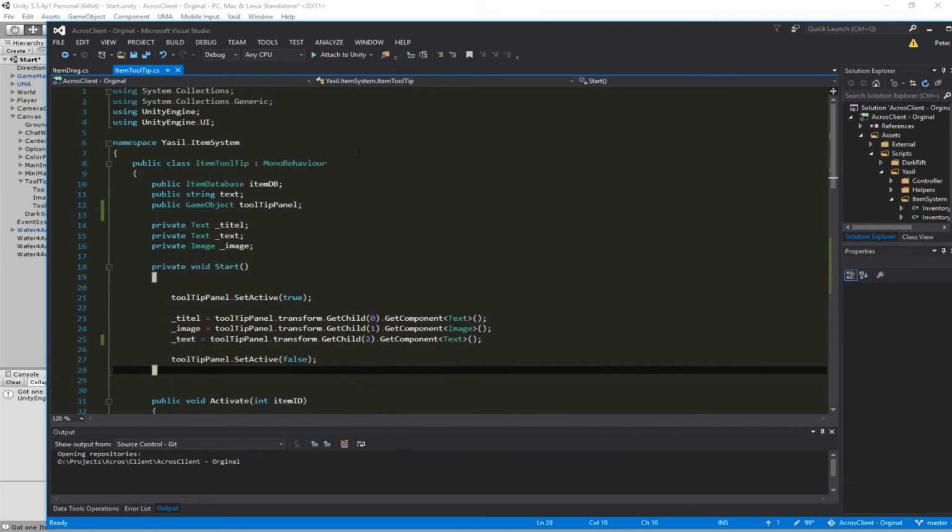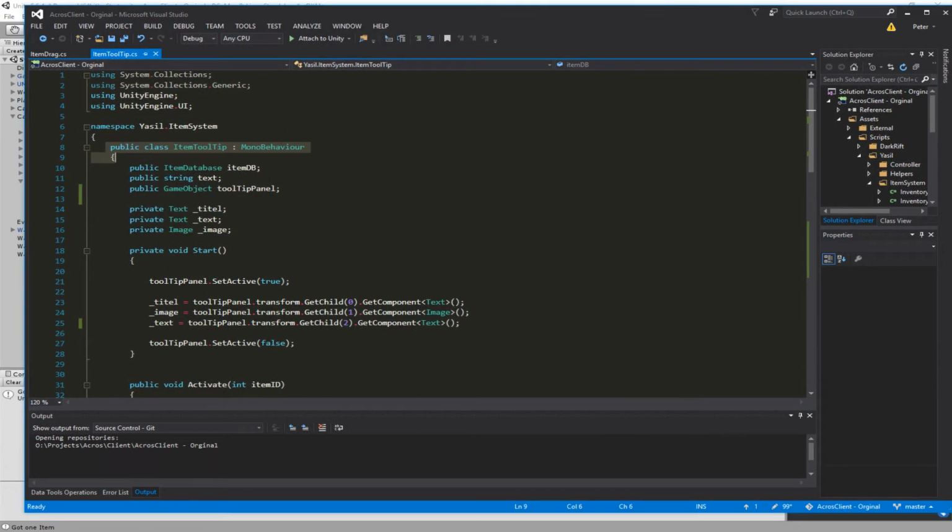Basically what we need is of course UnityEngine and UnityEngine.UI, so we can handle text and images. Then of course it belongs to the namespace Unity ItemSystem, and it is a public class Tooltip, MonoBehaviour, of course. And let's think about what we need for the tooltip. First of all, we need the item database, so we need to know all the items we have in the game.